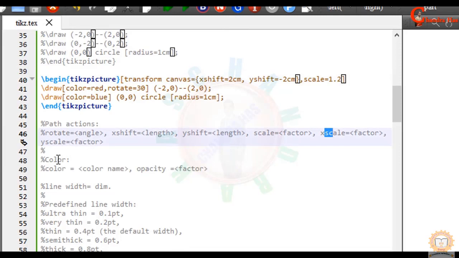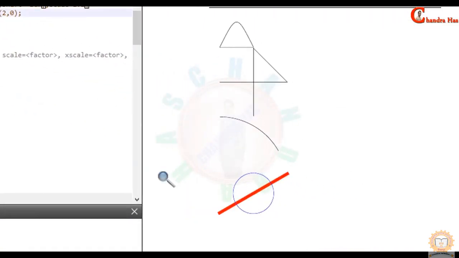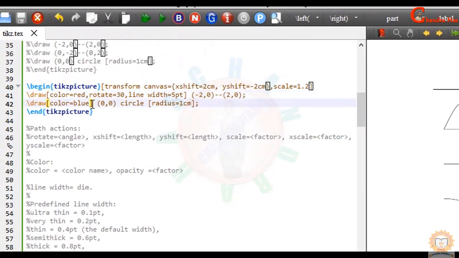All right, you can also use x scale and y scale. I am leaving these two. Color we have already seen, and next one is line width. So we can change the line width. For example, at this place I want to use a different line width, so just use line width, and I want to use 5 point. Compile this file. All right, and for the circle I want to use a different width.